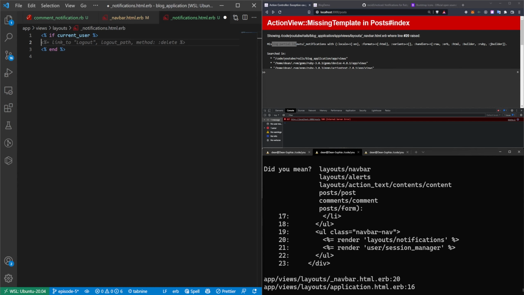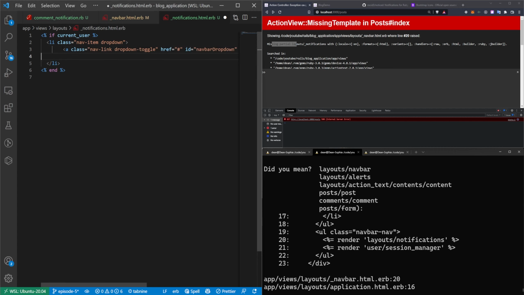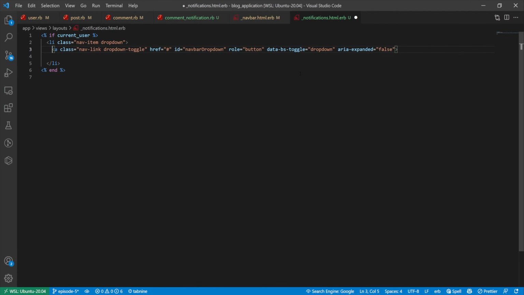Now, the next part of this, I'm going to start copy pasting some of this because it's just CSS, is going to be a dropdown similar to the one that we have in our session manager. In this dropdown, we have an anchor tag. So we have an A tag here, and I'm going to full screen this because this is going to be a little bit long.